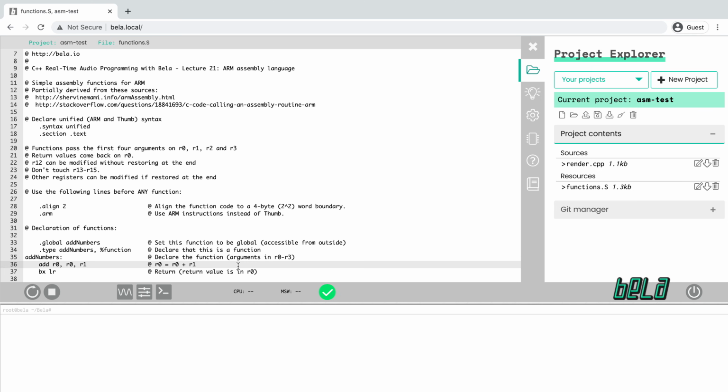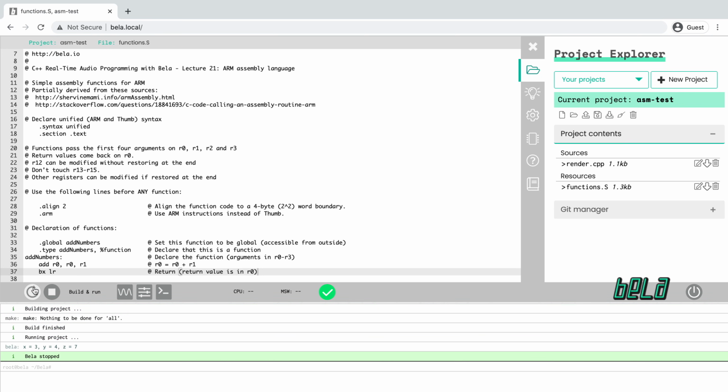After the add instruction, we have this other instruction called bxlr. We'll return to what that means in a minute. It's crucial to making this into a function. For now, let's just run the program and see what happens. And there we go. X is equal to 3, y is equal to 4, z is equal to 7. Pretty straightforward.